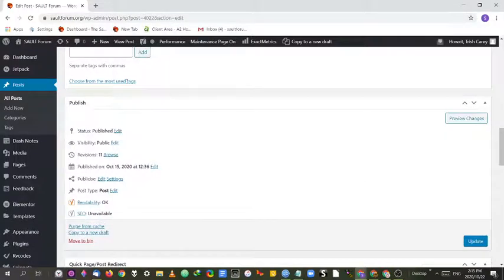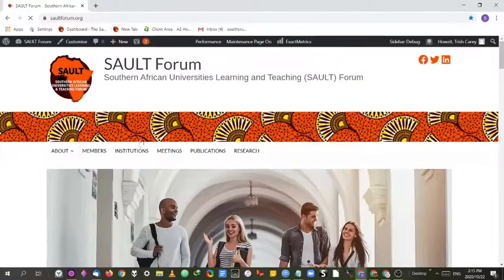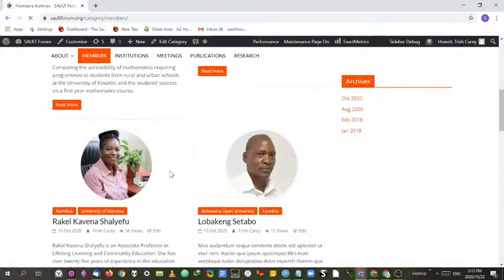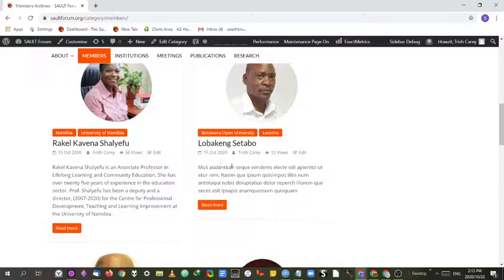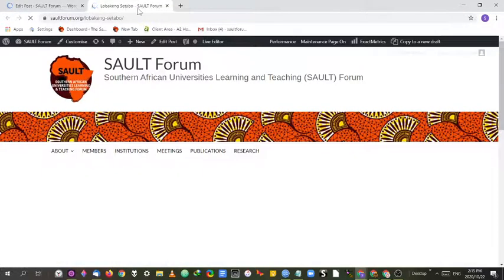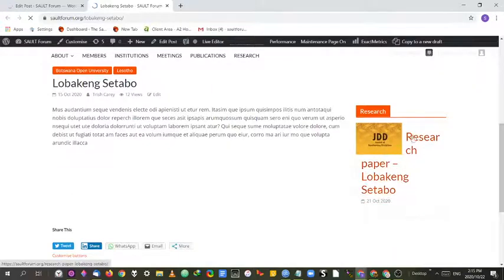I don't actually need this page anymore, so I'm just going to go back to the site. And I'm going to open our members page because those are the pages we need to change. In this case, I'm going to edit Lebokeng's page. Or let's actually have a look at it first before we edit it. And we'll notice the old style sheet applied, and you'll see the image is too big and the text is too big.